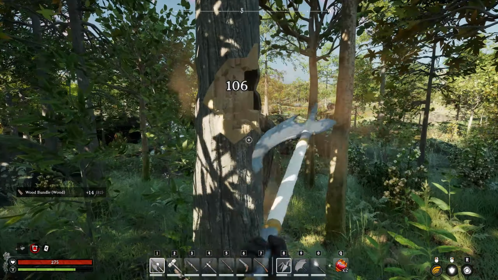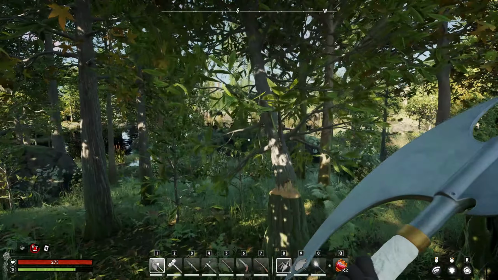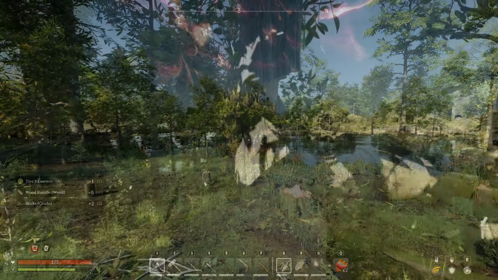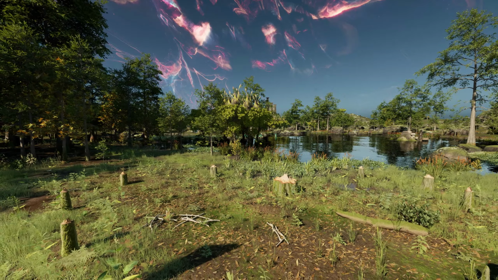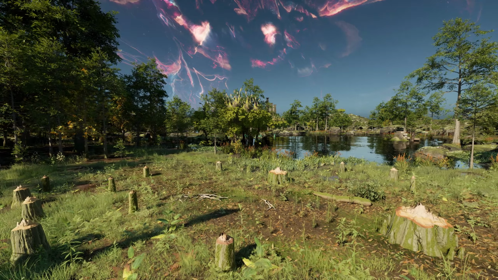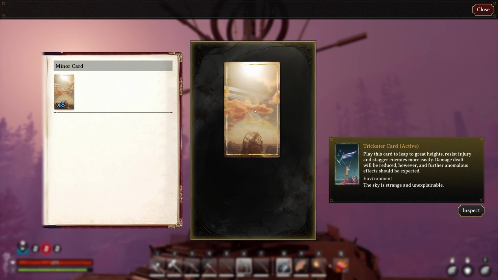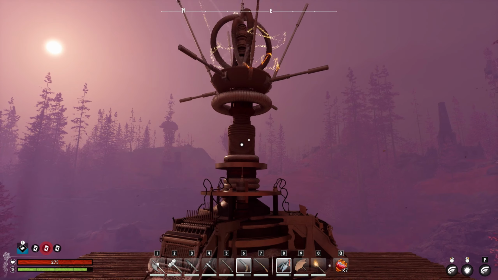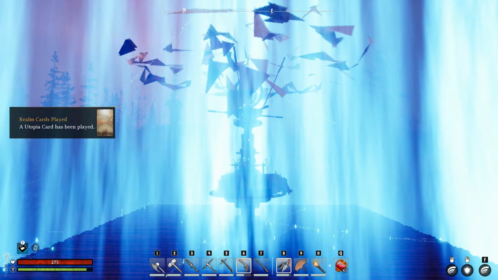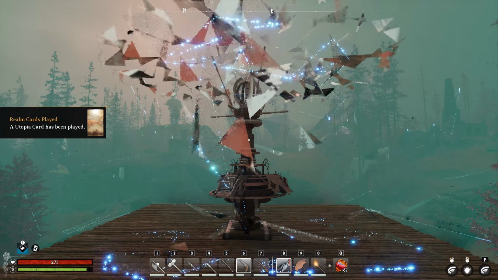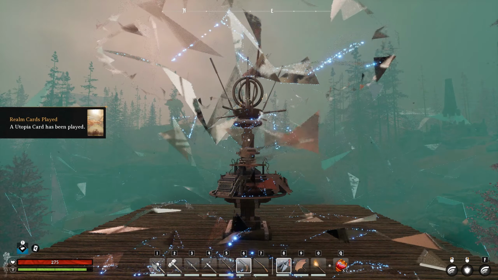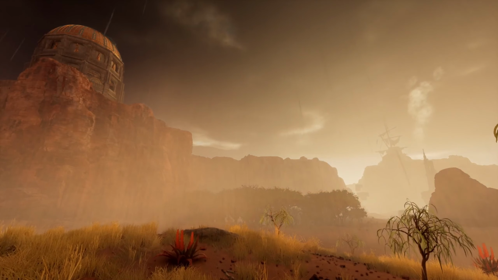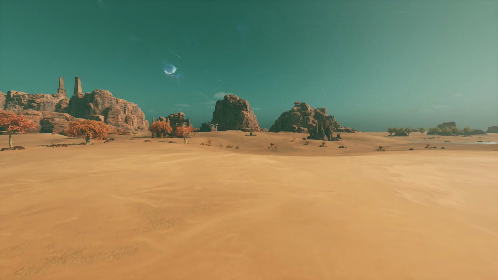The player's actions can affect the environment in several ways. For example, every tree the player sees can be chopped down, meaning that dense areas of forest can be completely leveled. The game also features realm cards, which have various gameplay effects, but can also affect the weather and skybox. Realm cards can be applied at any time by the player. There is a day-night cycle, dynamic weather, seasons, and changes in temperature.